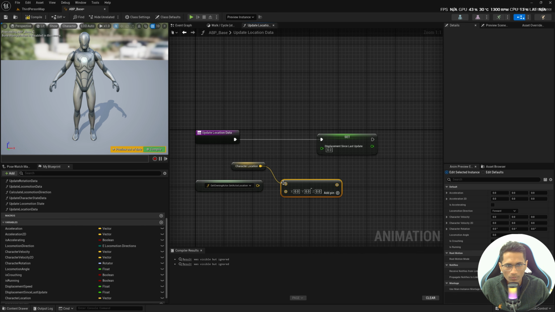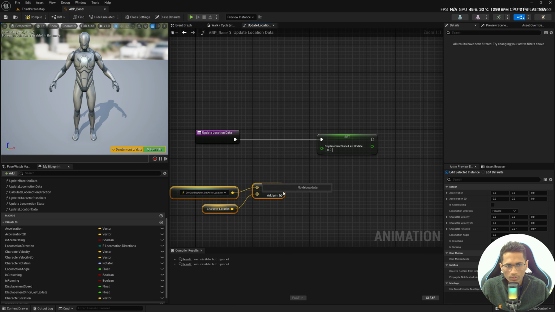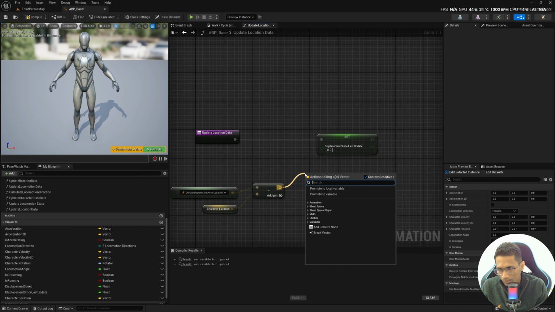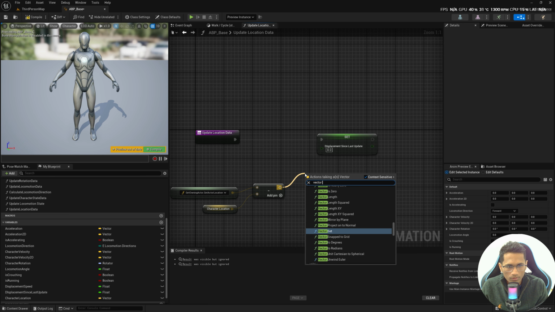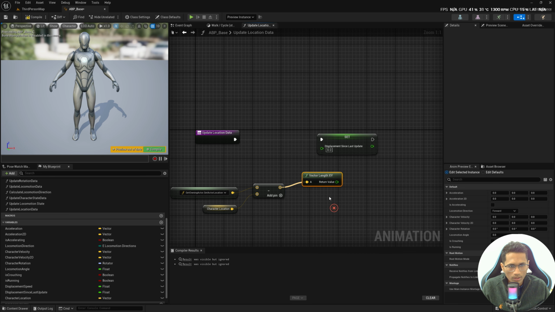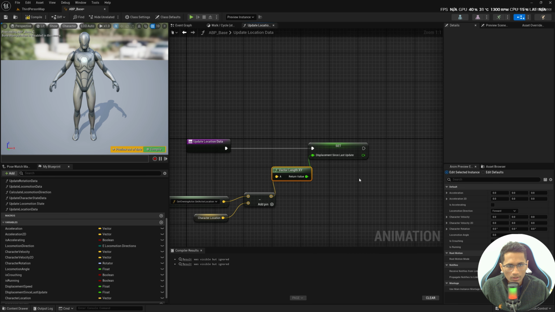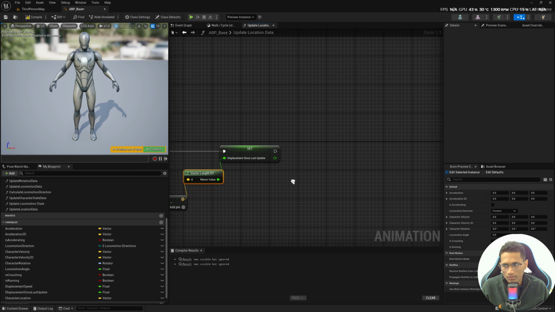So search for subtract. Once they are connected, now you have the difference, but we want the displacement only in the xy plane. Our character is not moving in the z direction or in the sky. So in the xy plane, if you want to get, you will do vector length xy. So this will give us the magnitude of that displacement, because displacement is a vector quantity, and to use it in mathematical calculations we need the magnitude of that. So that's why we use this vector length xy.